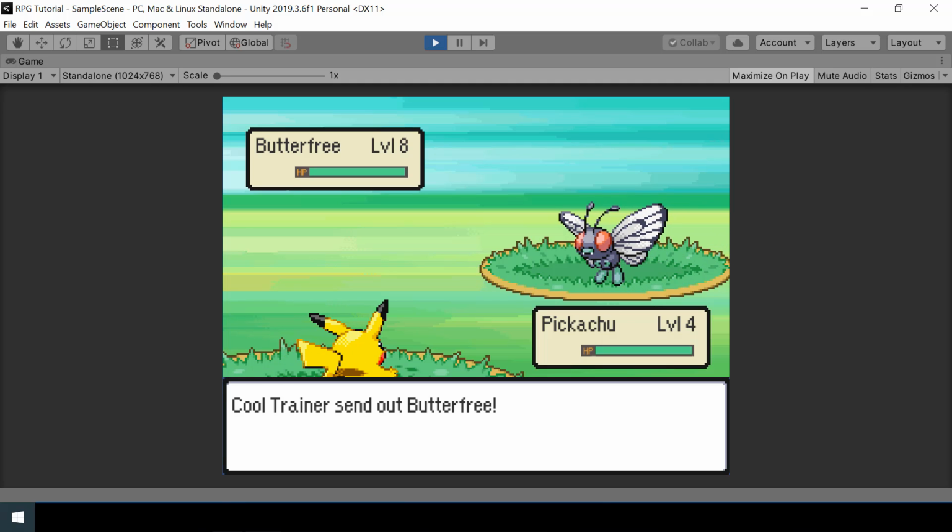So basically, the player will get a chance to switch his current Pokemon before the trainer sends out his next Pokemon. So we will implement that in this video, and we'll also fix some of the issues that we currently have in our trainer battles.